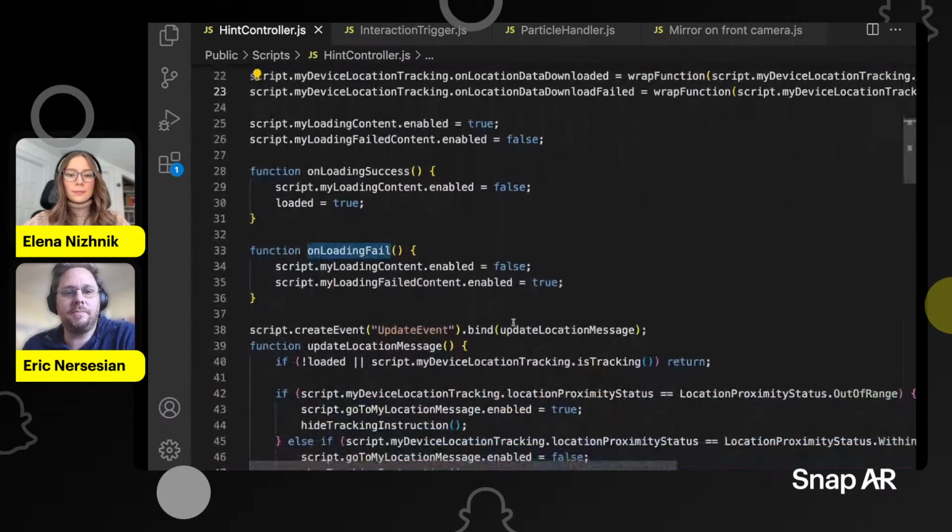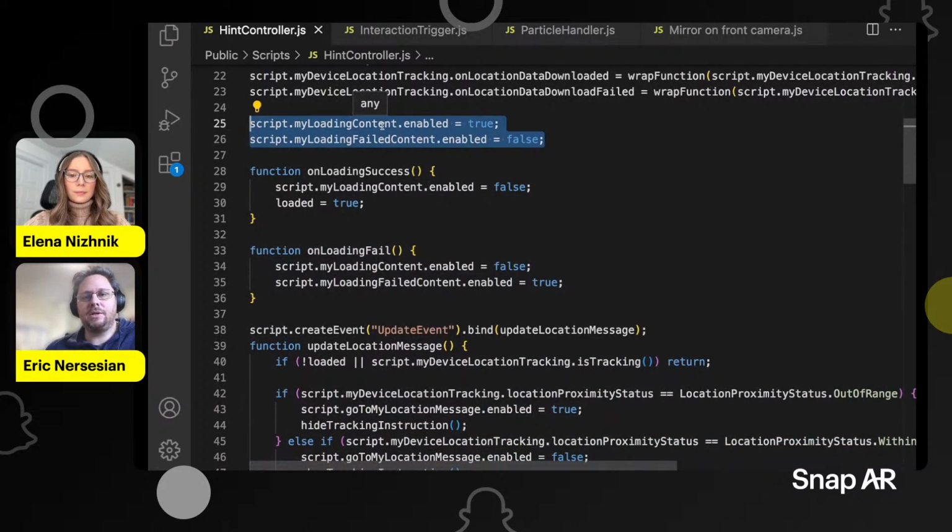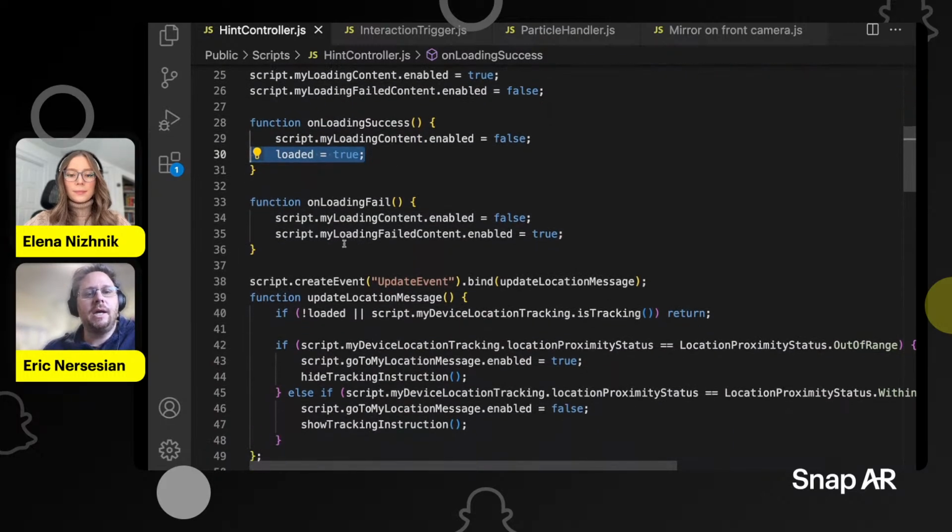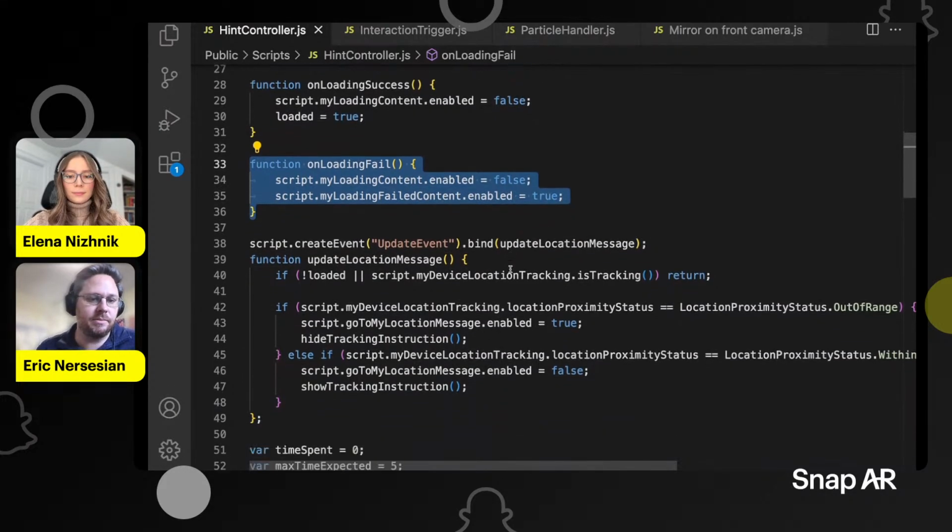So what do those look like? Real quick, we see that we're just setting some UI elements. This becomes true, we want to show that to the user. This becomes false, we don't want to show that to the user right away. But when loading is successful, we actually have our content, so we make this false, since we don't need to show that anymore. And we say that loaded is true, that we're ready to start to localize. And if everything fails, we pop up something that says, sorry, something happened with the Wi-Fi, just try loading up the lens again.